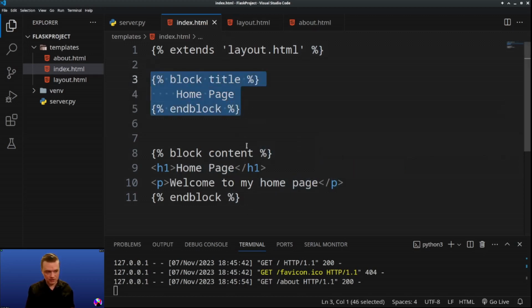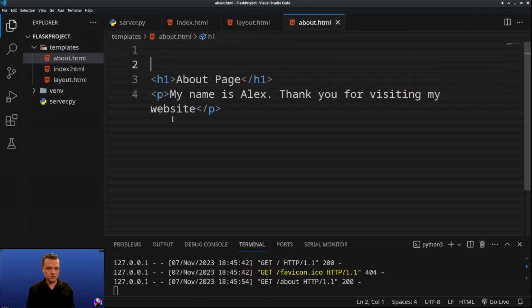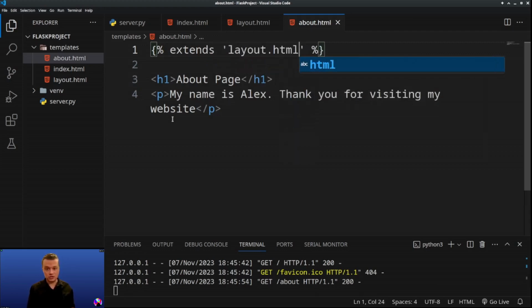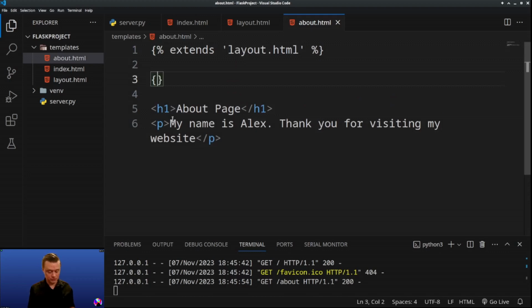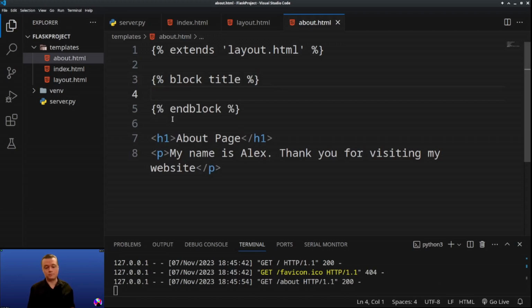And you don't need to lay it out like this. I just did that for the sake of visually looking at it. So let's do the same thing for about.html. We'll go up to the top and say our extends, and then layout.html. Perfect. Let's create another block. We'll say block title, and then end block, and we'll go from there.